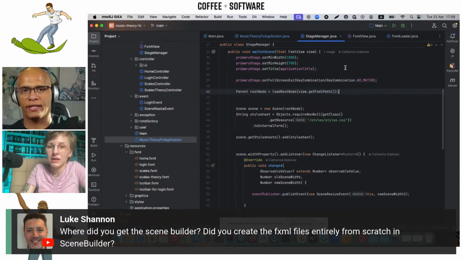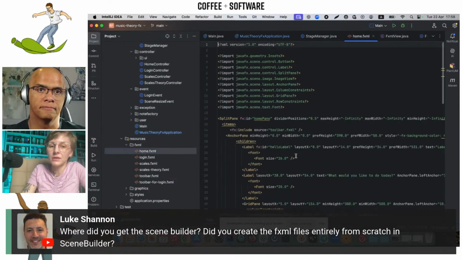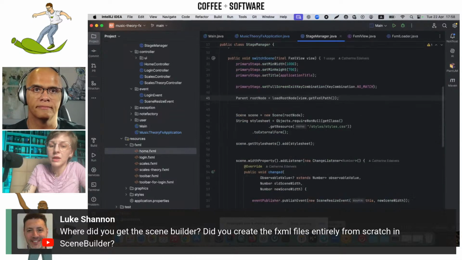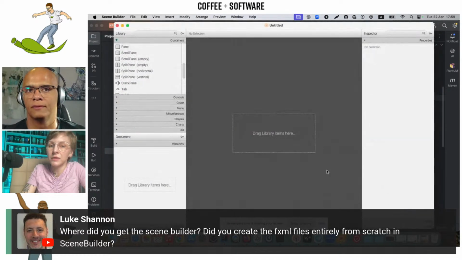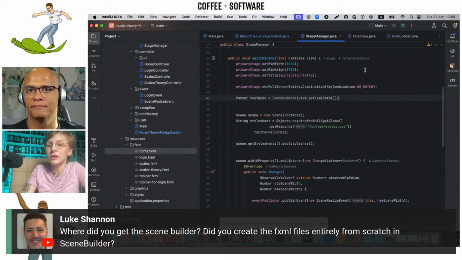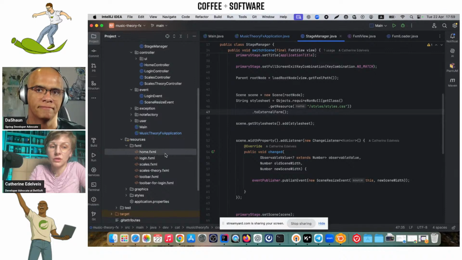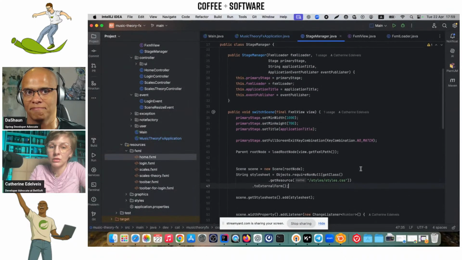Did you create the FXML files entirely from scratch in the Scene Builder? Yeah, so the FXML files, I didn't change anything in them. I don't do anything with them. If I need a page, I create it over here in the Scene Builder app. And then you save it, and the FXML file is automatically created. Fantastic. You add it to your resources, and then you load it in the application, right?